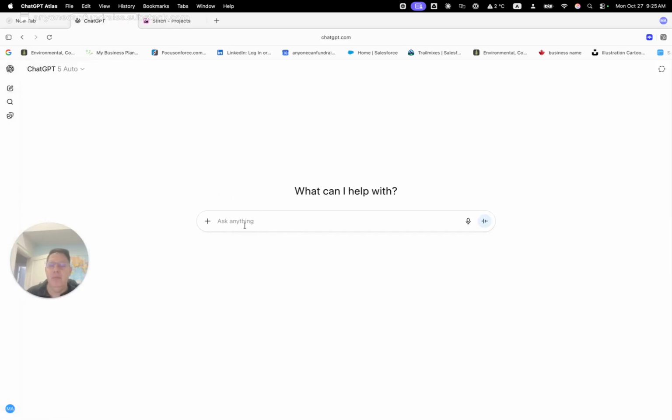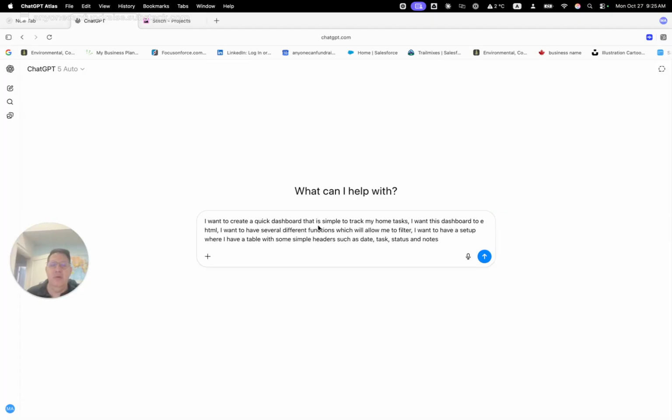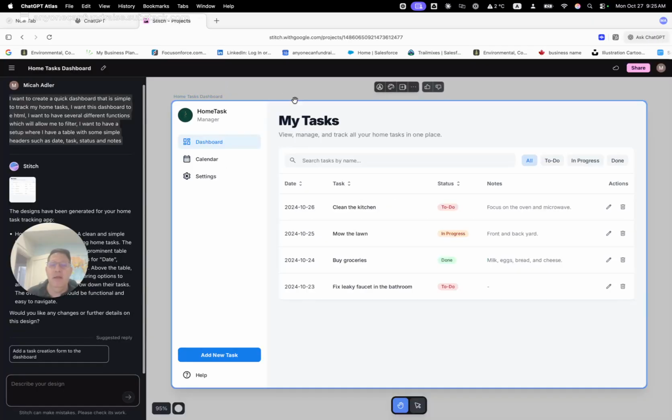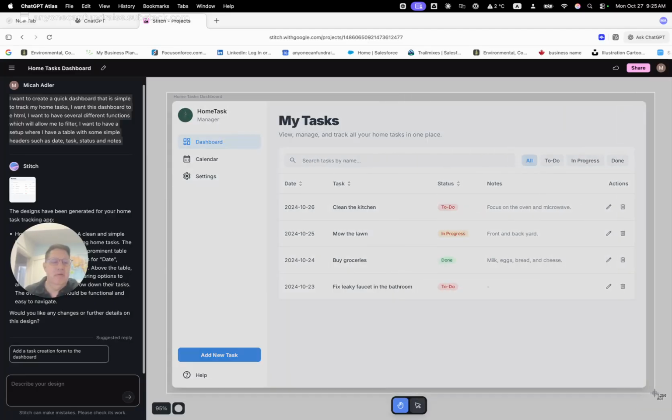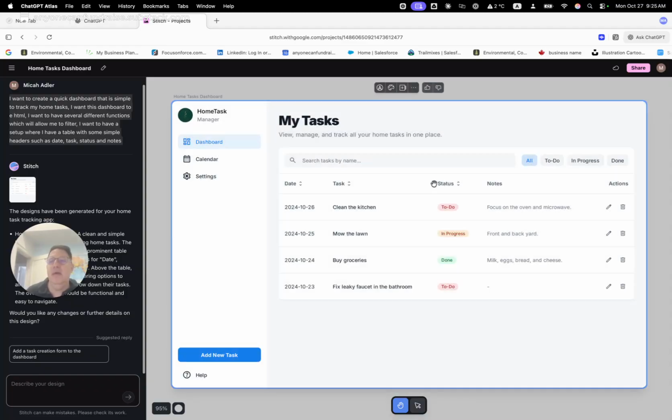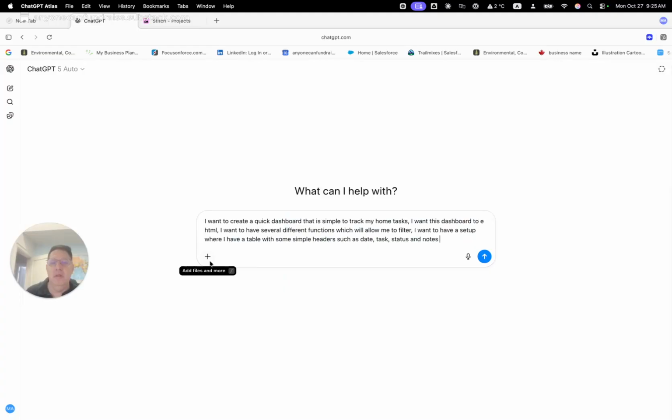So here, what I want to do is, again, I want to create a quick dashboard that is simple to track home tasks. I want the dashboard to be HTML. I want it to have several different functions, which will allow me to filter and view these types of things. And then here we go. We have my tasks. It's a quick, easy dashboard. I'm going to copy this here. Take a screenshot like this here. That's all I need to do. Boom.